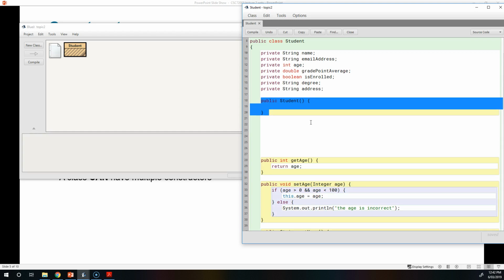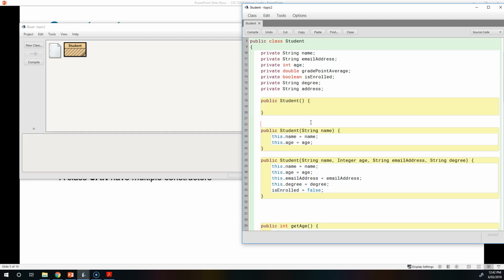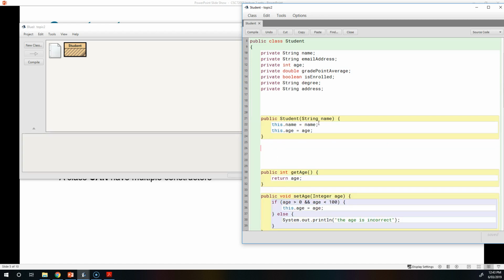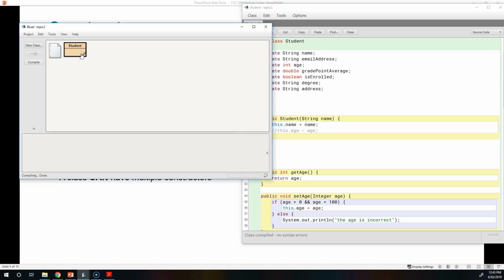So if I don't create one, one is created for me. And it has to create one for me because I can't create an object without a constructor. I must have a constructor to create an object. So if I don't create a constructor, Java will create one for me. If I do create one, it won't create one. So if I create just one constructor, this one here, that takes a name, actually I better also comment this out here. And now I compile my code.